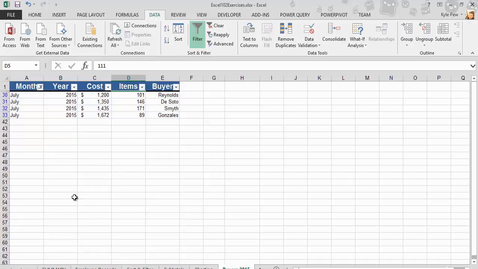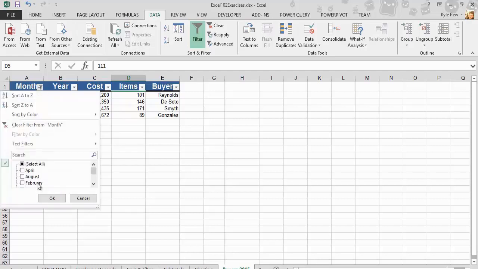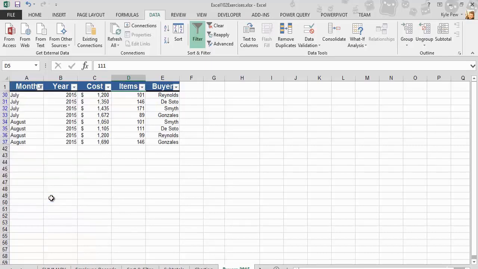Oh, now I'm thinking, you know what? July's great, but I also want August. Let's get August into the mix as well. So I'll go back up to the little drop down. You'll notice that it now has a little funnel icon on it, just denoting that I have filtered by this column. I'll go up there, and I'm going to go find August. There's August. I'll hit OK. And I've now filtered my list for both July and August.